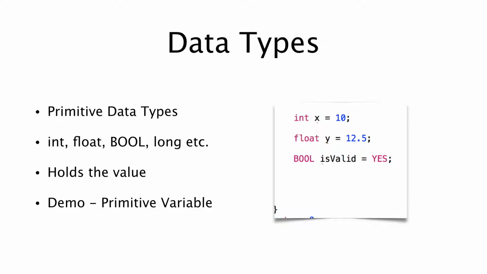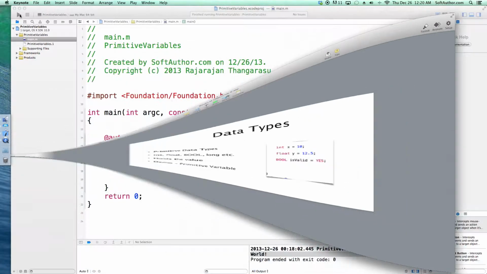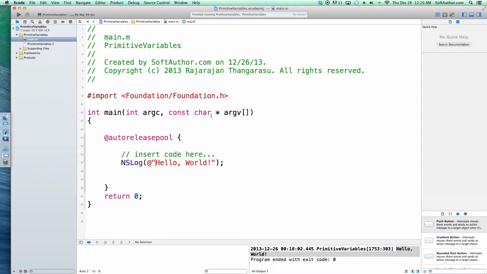Primitive variables, they hold the value. In this case, int x equals 10. The x variable holds the value 10. So it does not point to anywhere else, it just holds it. So I would like to show you a simple demo about primitive variables. Okay, just minimize this, go back to Xcode.